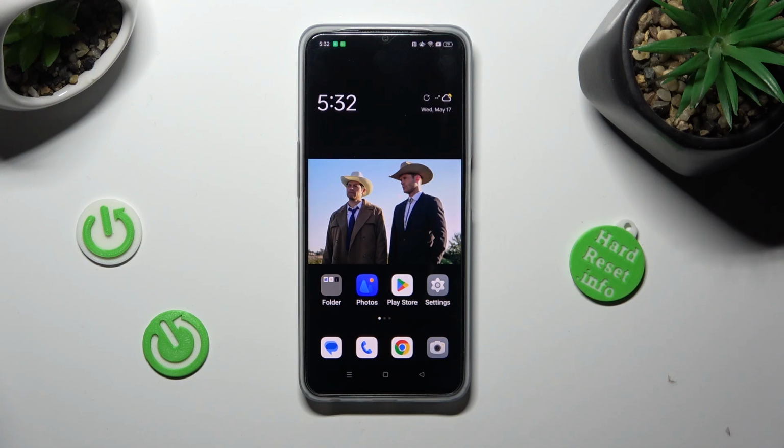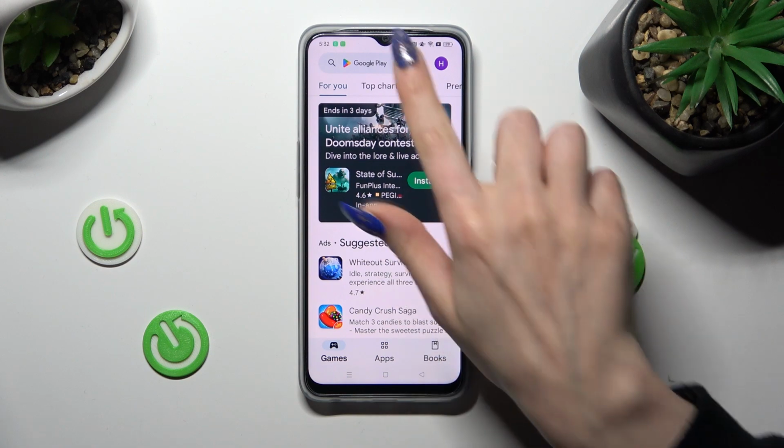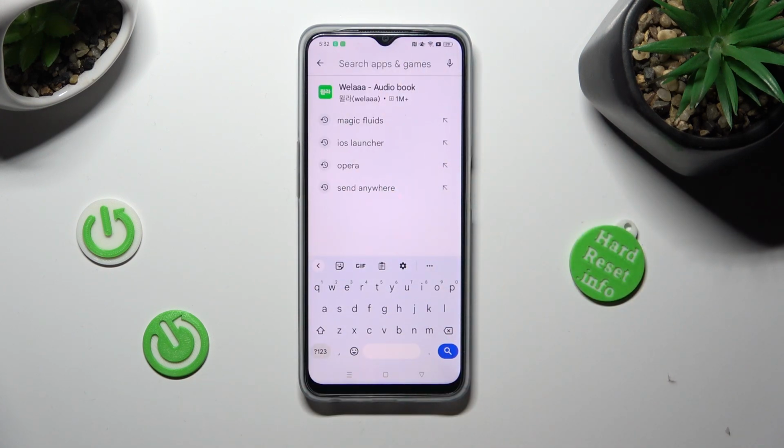Hi! In front of me is Oppo A77 and today I would like to show you how you can change and customize your device's keyboard.